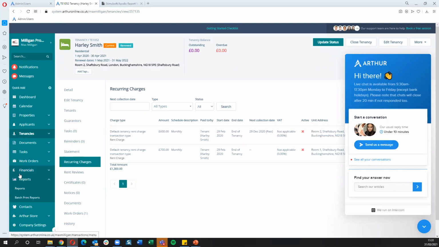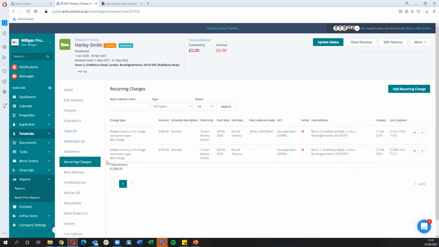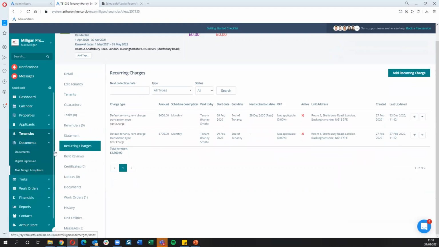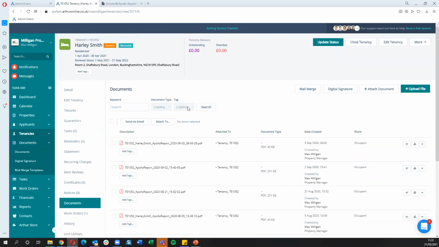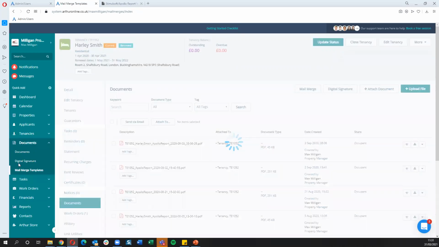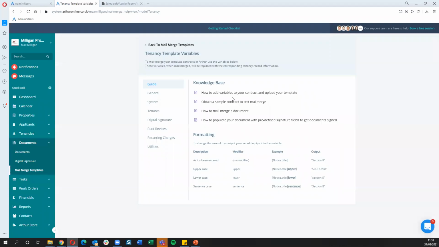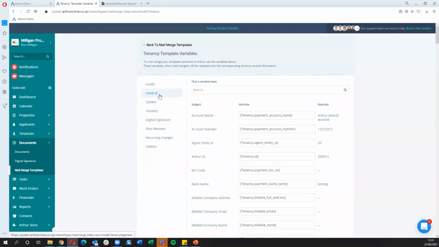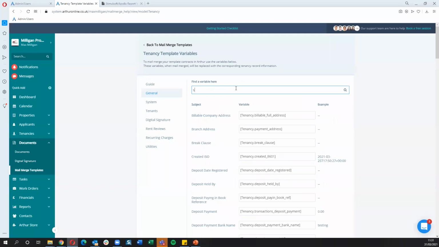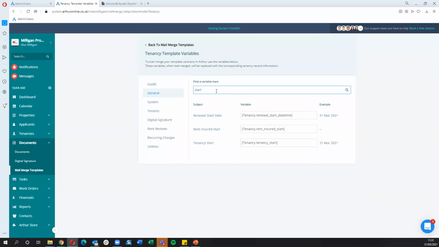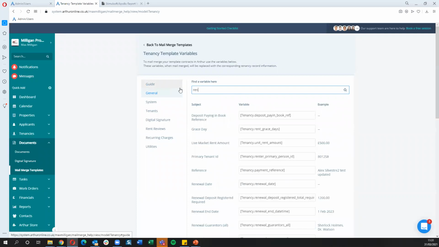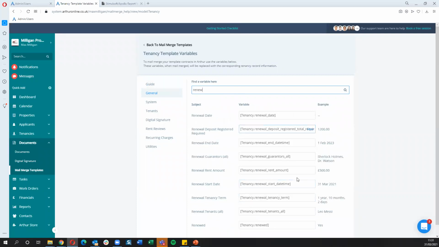Oh yeah, sorry, I didn't go over the contract. Yeah, that's a great question actually. So with the contracts, let me go over this. Within Arthur Online, you've got the mail merge template section. Now, if I click into tenancies and then click into general, here you have the normal variables that you will be using, which is the tenancy start, the tenancy end. There it is right there, tenancy end. However, now you've got the new renewed ones. So if I just type in renewal, there it is right there. So you've got the tenancy start, tenancy end date, the rent amount, etc.